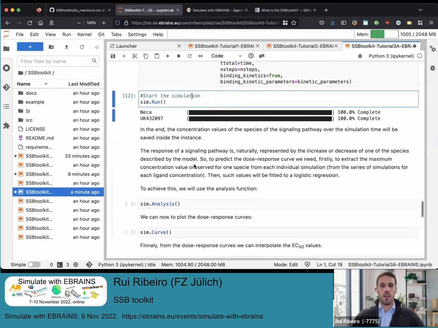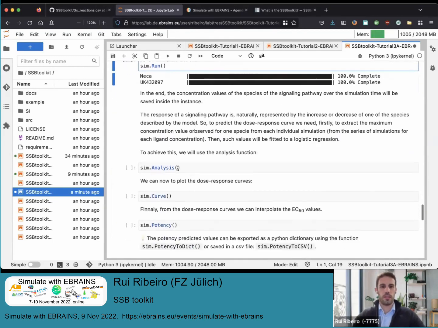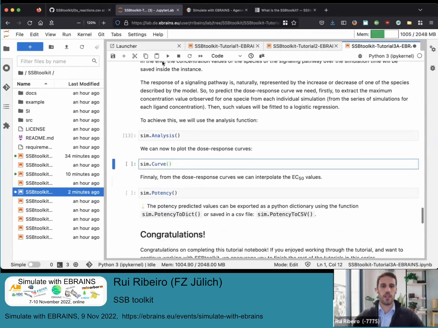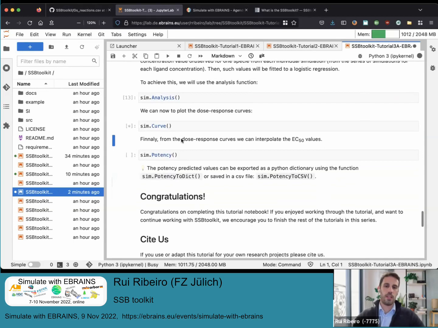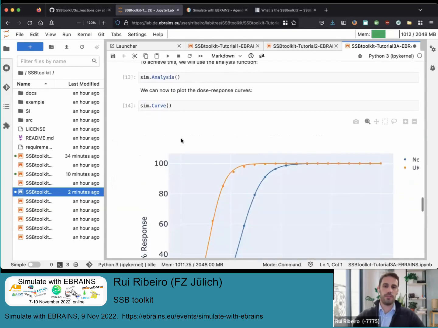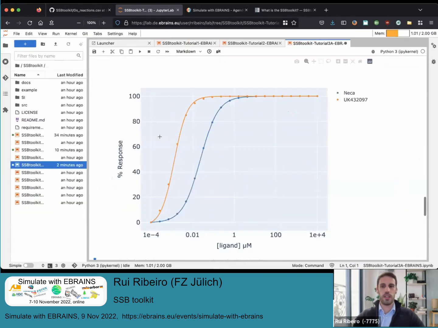Okay, so the simulation is finished, and again we run the analysis, show curves, and we will obtain, hopefully, our curves. Let's put this again to 100%. And here, as you can see, we have NECA that is a more efficient, potent drug than the other drug, which is more potent than NECA.